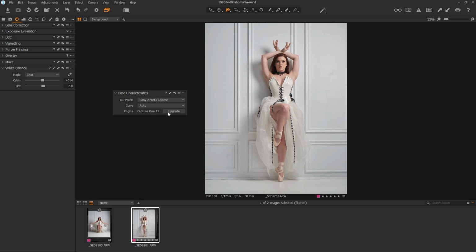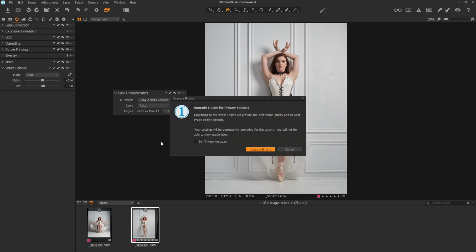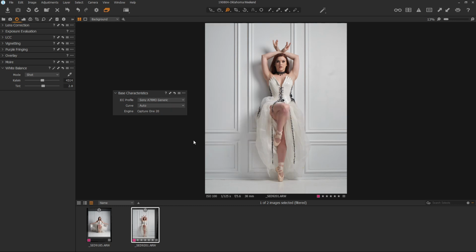Sometimes you'll see the engine offers an upgrade. This is Capture One's way of saying that the RAW interpreter has an upgrade available. If you want to, just click the upgrade button, it will warn you, and then click upgrade, and you're done. Up the top, you also have a little menu here for creating presets, but more importantly, the ellipsis menu allows you to save this as the default for your camera.